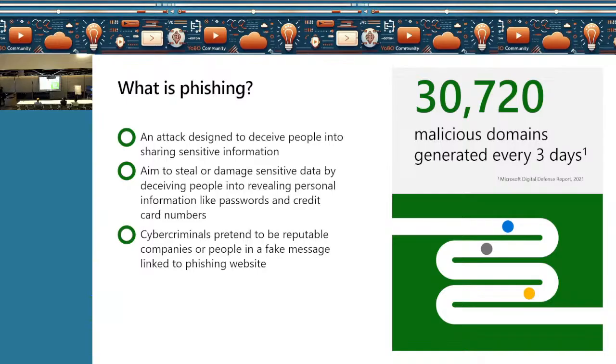Now, what is phishing? For those who don't know, I'm just going to lay down the basics. Phishing is an attack designed to deceive people into sharing sensitive information. This is particularly difficult from an organization perspective because, when you get phished and share personal information, that's one thing, but from an organization perspective you're sharing organizational data, which is very difficult. This is just a number which I'm sharing here.